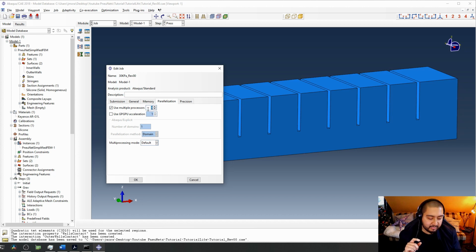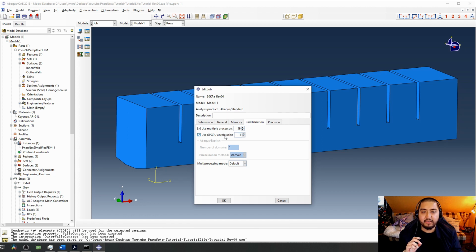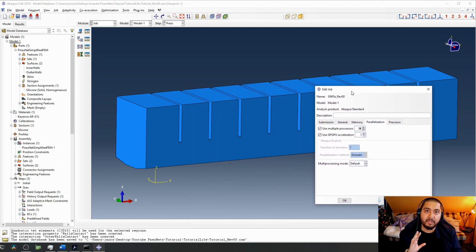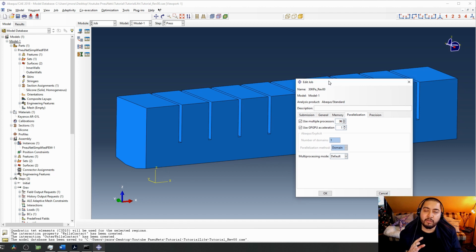Yeah, so I will select 36, because this is my maximum, and I will just leave the simulation running for you. And this is very important to check as well: use GPU acceleration. With GPU acceleration, Abaqus can take advantage of the graphics card that you have installed in your computer to try to accelerate the job. We can talk more about this in next videos probably.